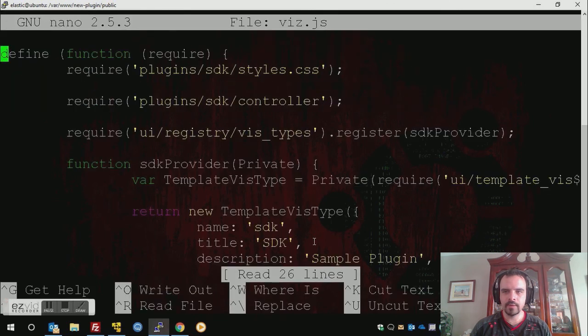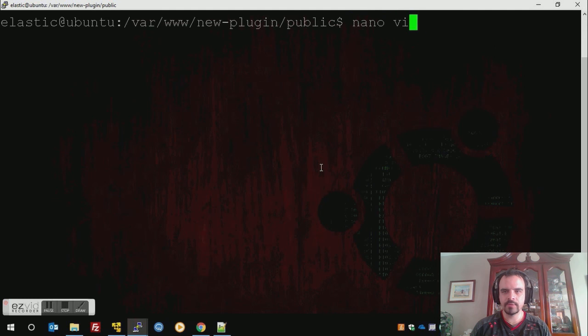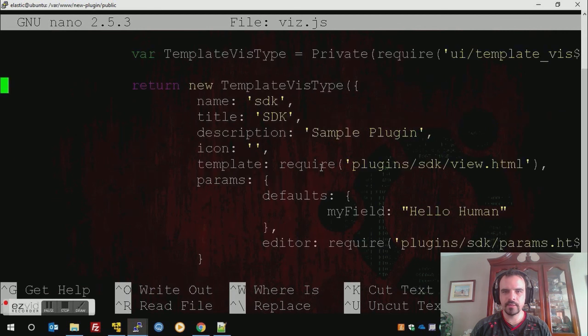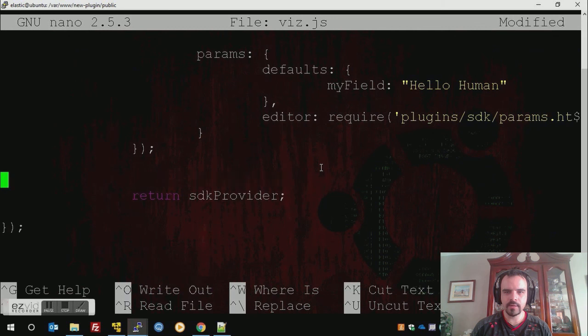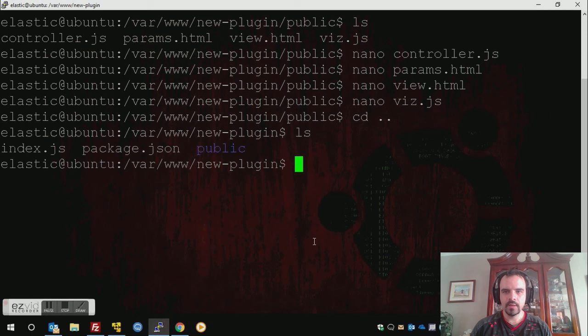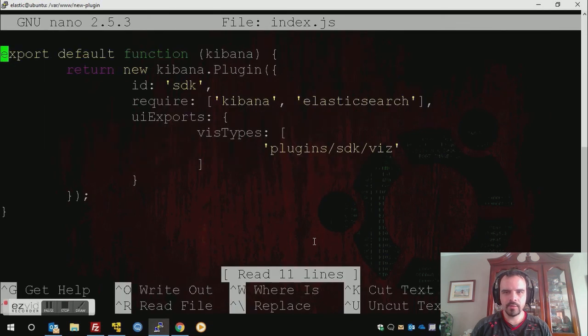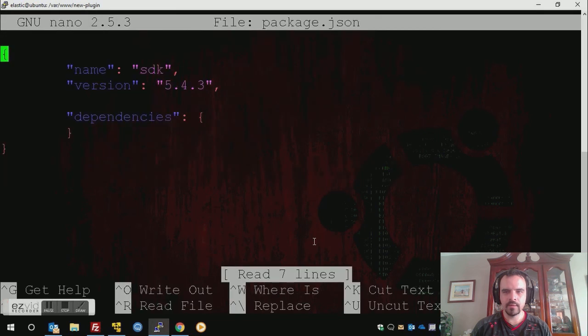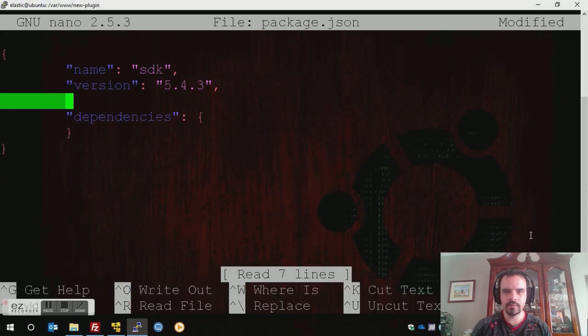And then if we look at the visualization, it seems like there's a few things missing here. It's just a curly bracket that needs to be added before the return statement. There we go. And it seems like we're good to go. The index file looks good. And then package.json, that's the main thing we need, to declare the main file, which is index.js.